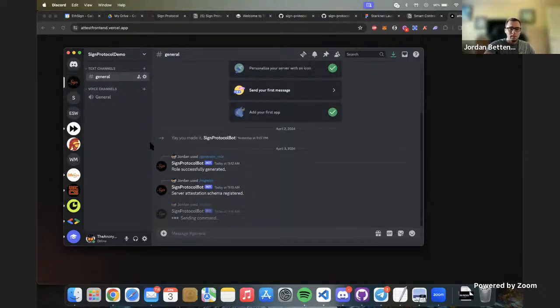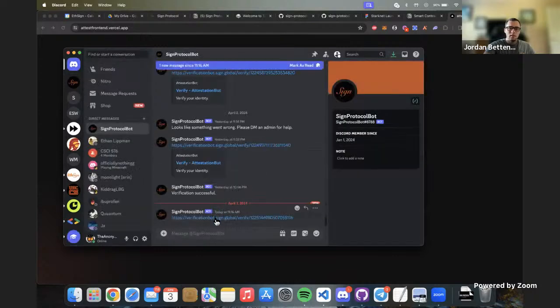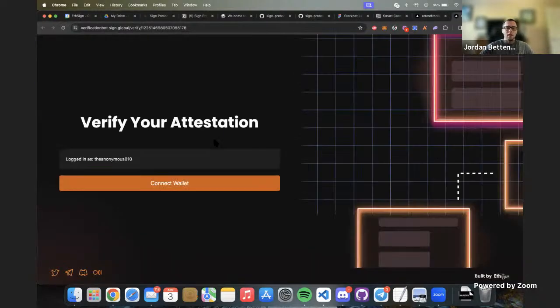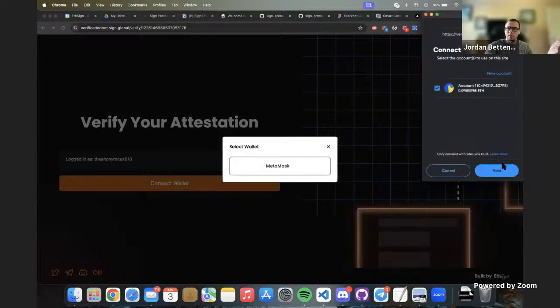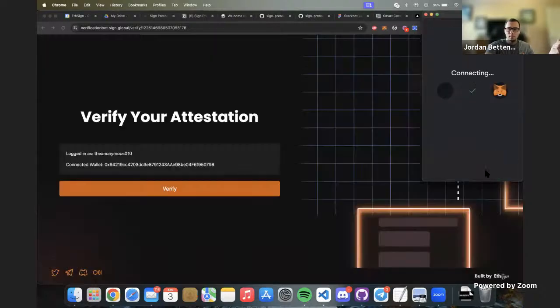What that will do is it will send you a direct message link to another one of our websites, which we're using for verification on the Sign Global network. And in this case, just verifying my attestation. So what I will do is I will connect my wallet, once again, going to MetaMask, and I will verify myself.